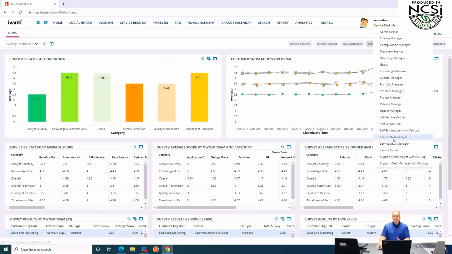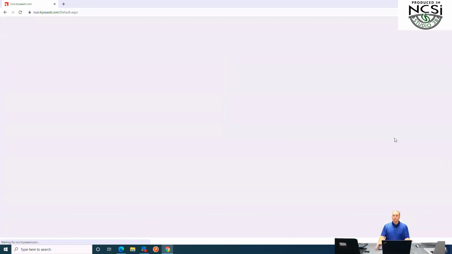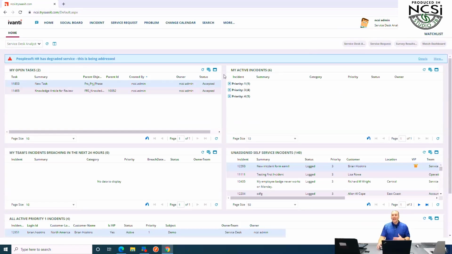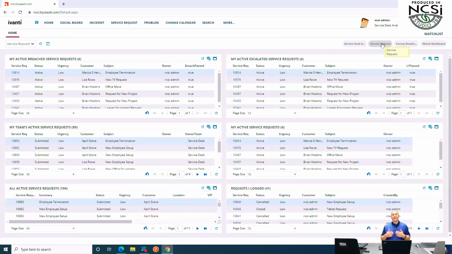If I were to then switch over to, say, an analyst role, you see everything jumps back into a very much task-oriented view. We're not looking at graphical charts and dashboards and things along those lines. We're looking at what's my workload, what are my tasks, what are my active incidents, what are my active service requests, and I can see all of those kinds of things from an analyst perspective. So let's go ahead and open up an incident and walk through some of the different components.